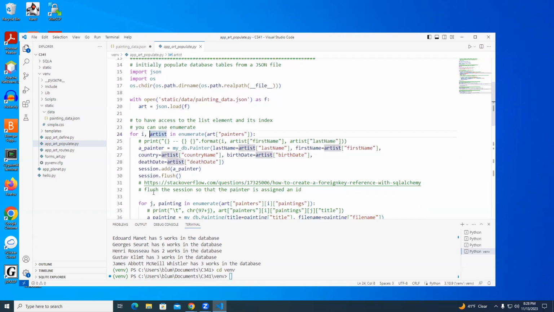I am looping over the artists. I borrowed this loop from a previous example, and in that file, I was enumerating. There's no reason for me to enumerate here, but it was just a vestige of what I had done before.